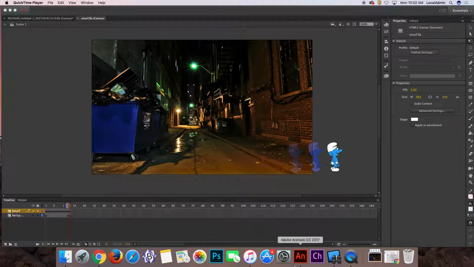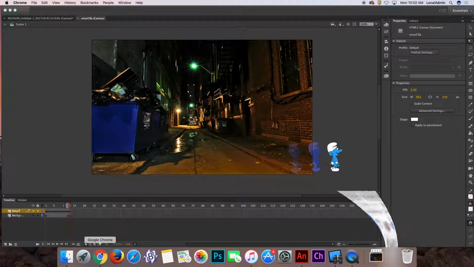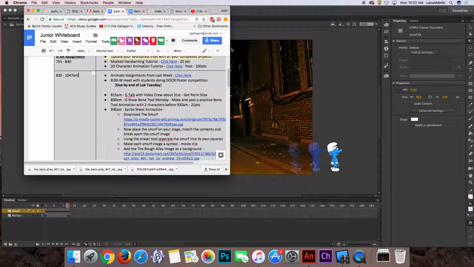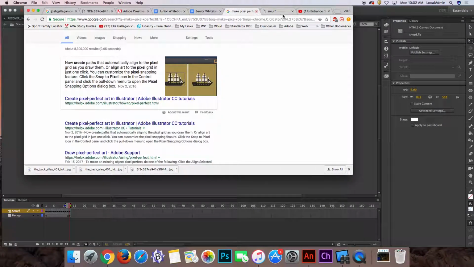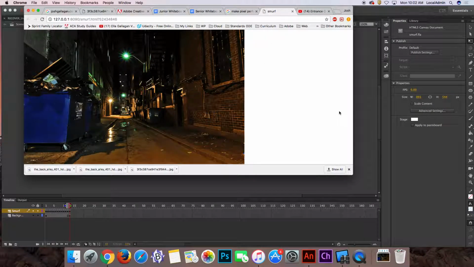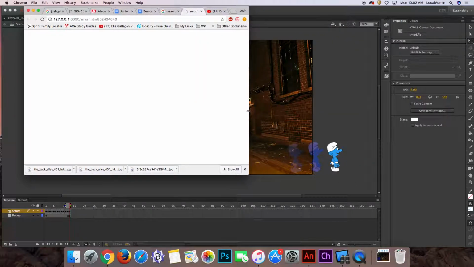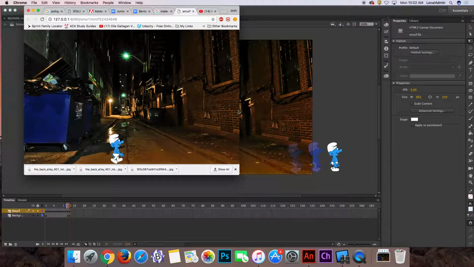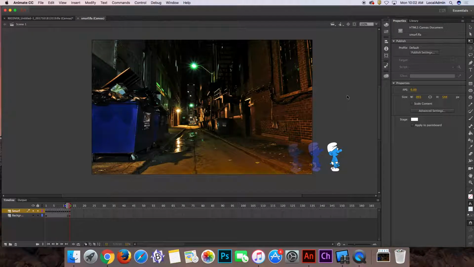Here's what we're trying to accomplish today. So I've got this thing I made for you, and the Smurf is basically just walking across a dark, rough alley, and there's supposed to be some satire in that, if you will. You know, like why is the Smurf going to be the happy little Smurf walking across the dark alley? But so you guys are going to make this, okay?